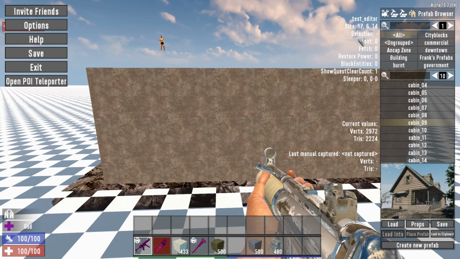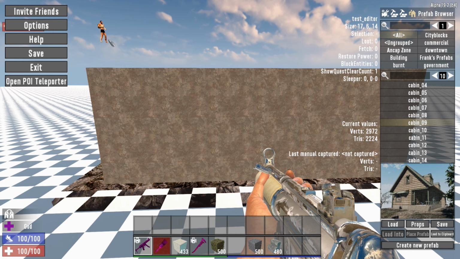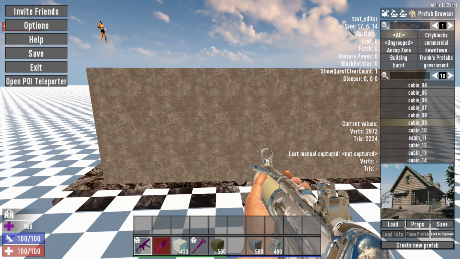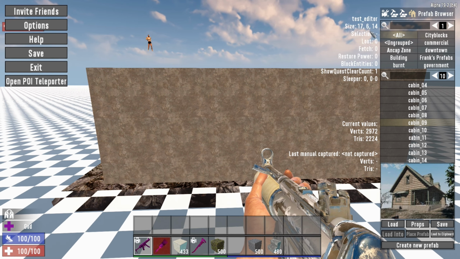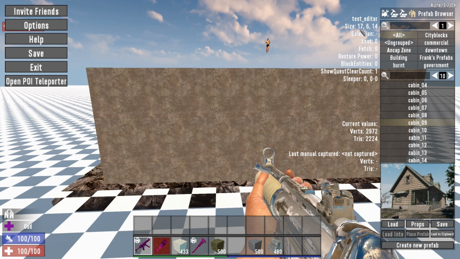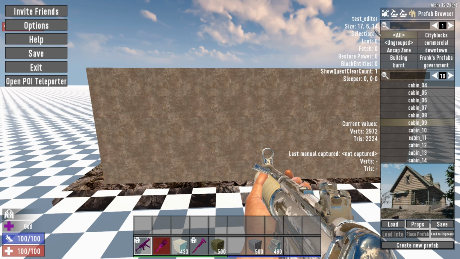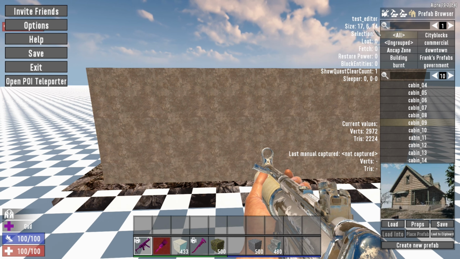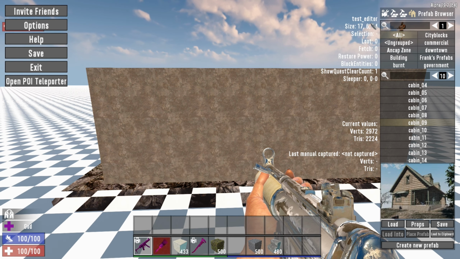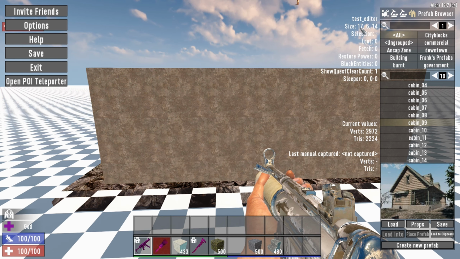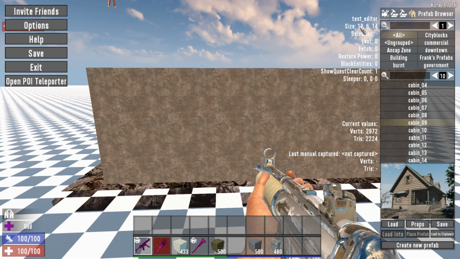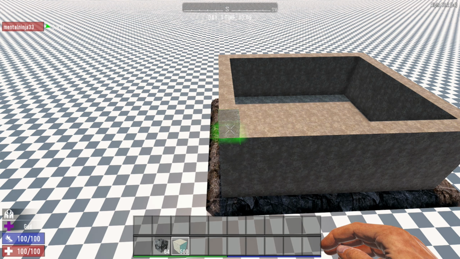Now after we've saved our prefab, you're going to see the size of it, which is important to note. So, 17 is length, 6 is height, 14 is width. The bigger those numbers, the harder it is to get the prefab to load into a world nicely or not lag things out. Alright, so now Captain is going to show you all the magic.